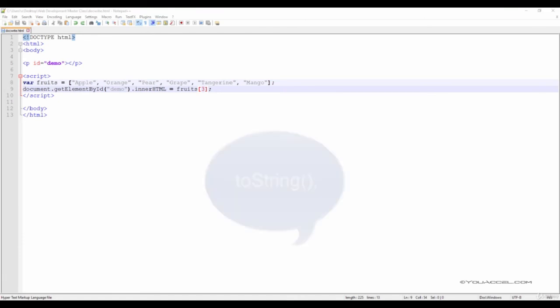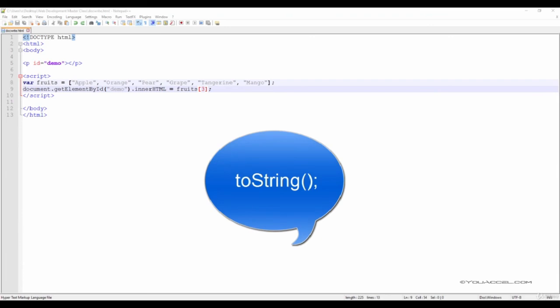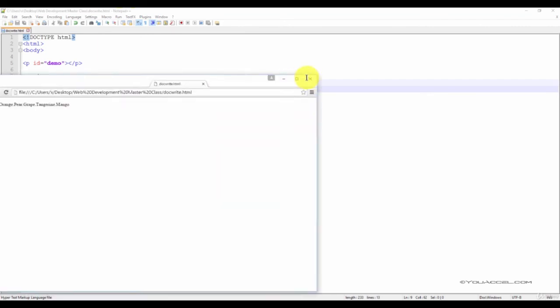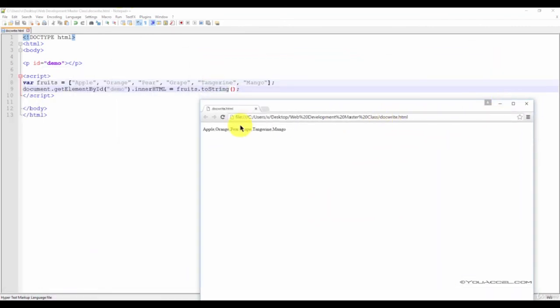There are many ways that the values in an array can be outputted. We can output each value in the array by using the toString method. To do so, simply type in toString and an open and close bracket. I'll save the file and we'll preview this in our web browser. And we can see here that each item in the array has been outputted. You'll also notice that each value is separated by a comma.